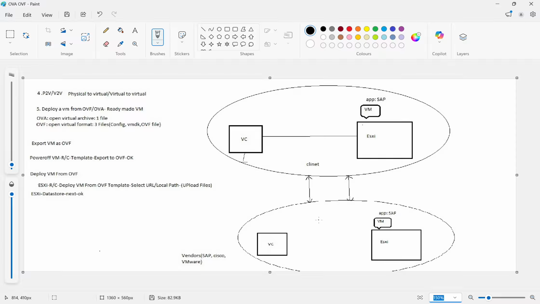Once you download, you can choose those files to deploy a virtual machine. Exactly like that, whatever business application you are thinking of, like SAP or any critical business application, everything will come. We don't need to configure anything. Everything will come with those files.